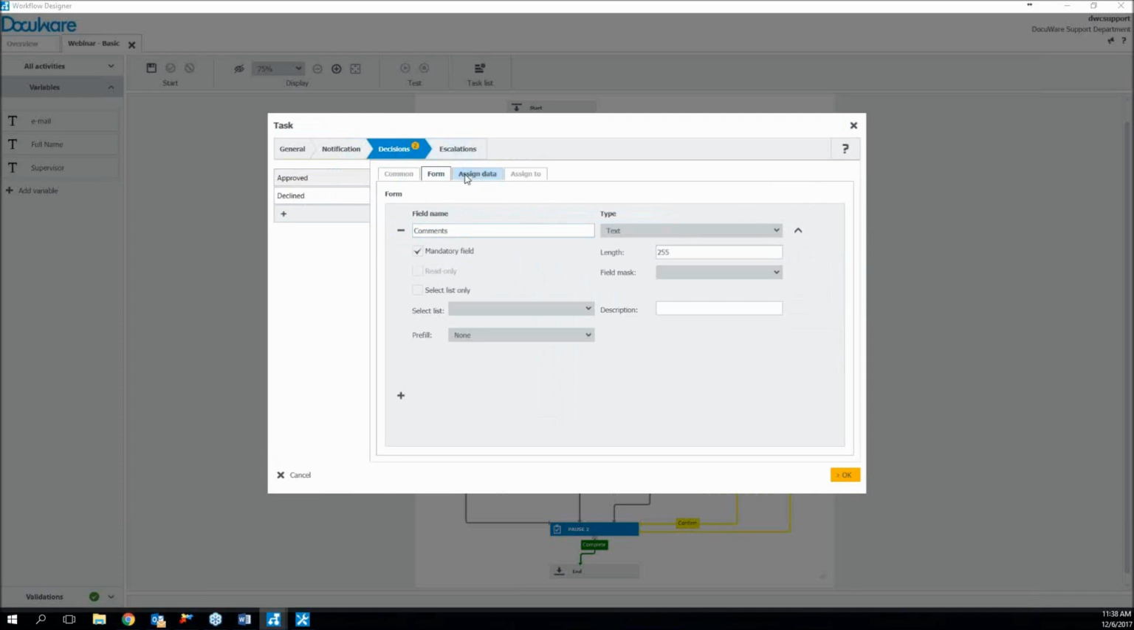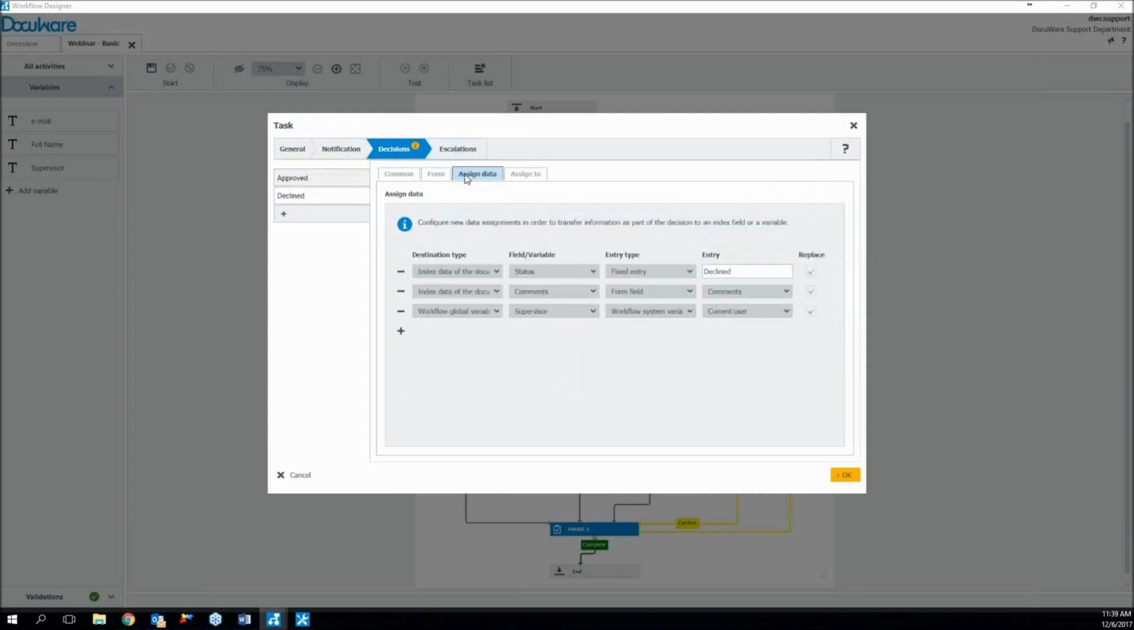Now, from there, for each step that's done in these tasks, you can also do a data assignment. For this one, we want to keep that status field going to keep track of where that document is in our workflows. In this instance, if we declined it, it's going to set a status of declined. As well, we can use that form field that we set up earlier to populate an index field. So we have a comments index field that will copy everything typed in that step and put it right into the index of that document.